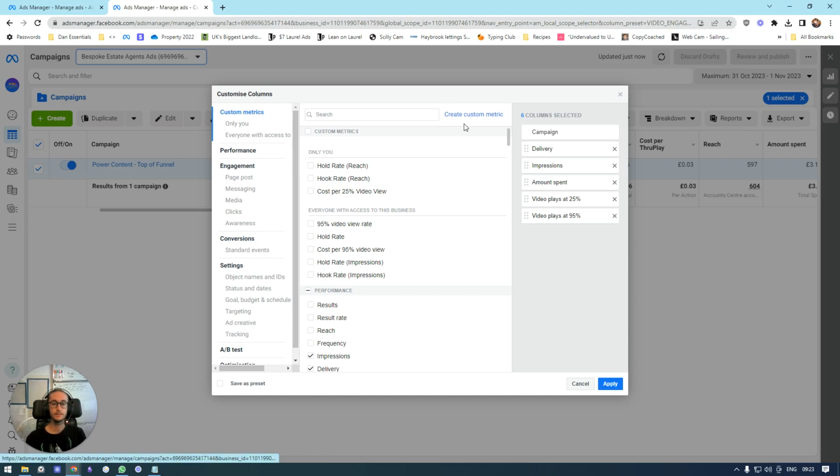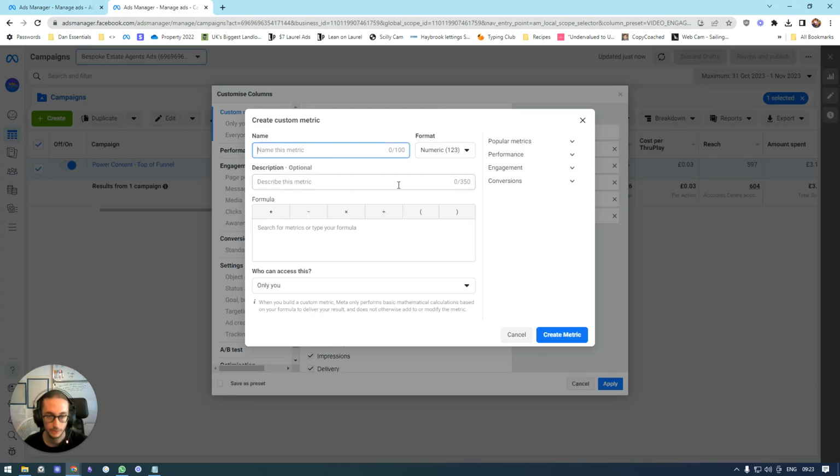Now, what I'm going to do here is click on Create Custom Metric. What this is going to do is allow me to put in a little maths thing that's going to just do the maths for me every single time I look at my ad. This is really simple. You just have to follow the way I set these up.